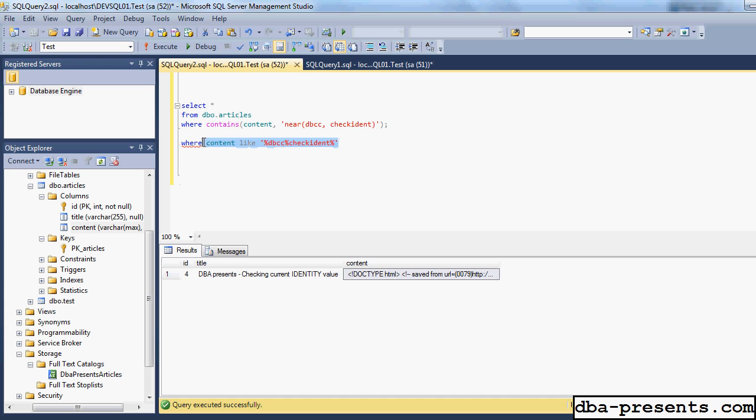And actually in this case I need to do this also, because NEAR in the default usage doesn't respect the order of those words. So if I would like to get the same results without a full text search, I would need to do it this way.